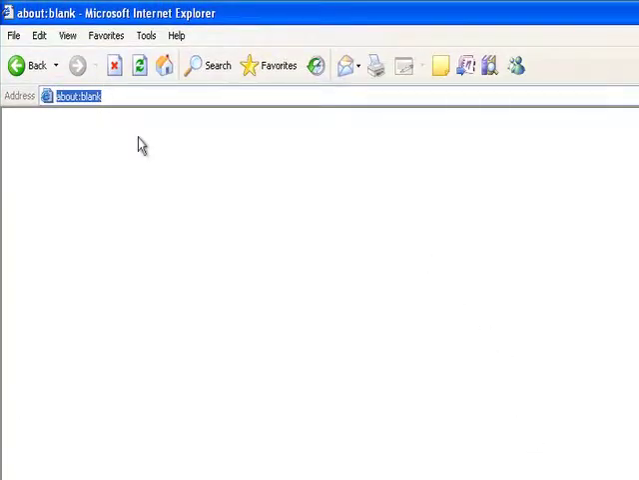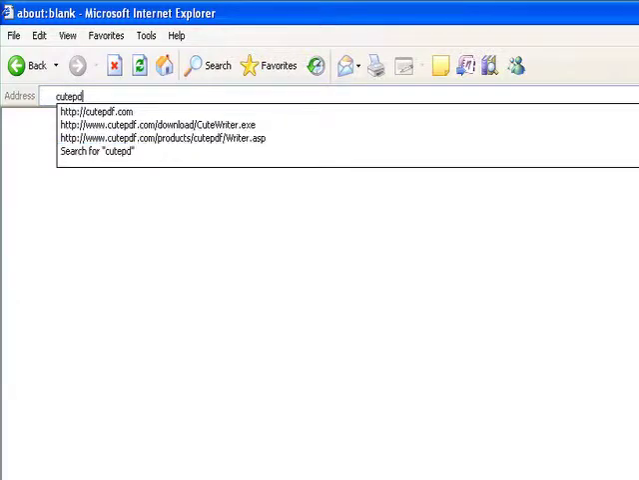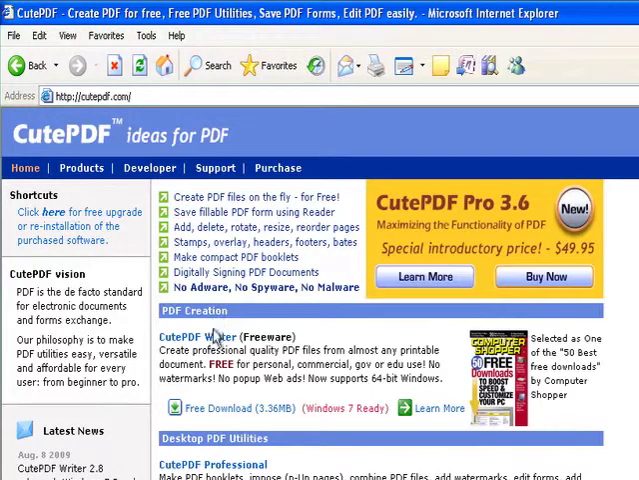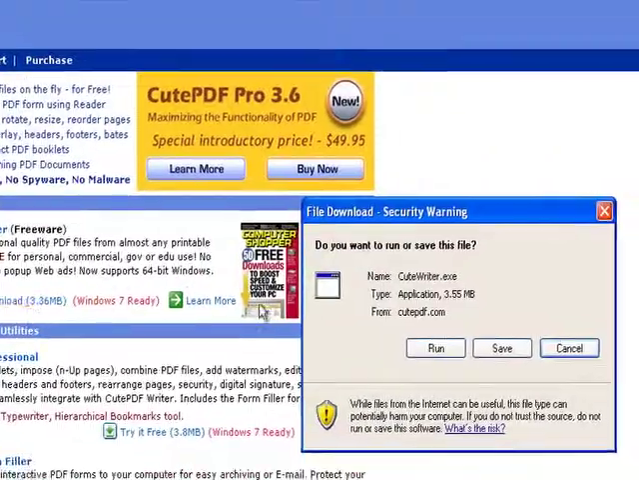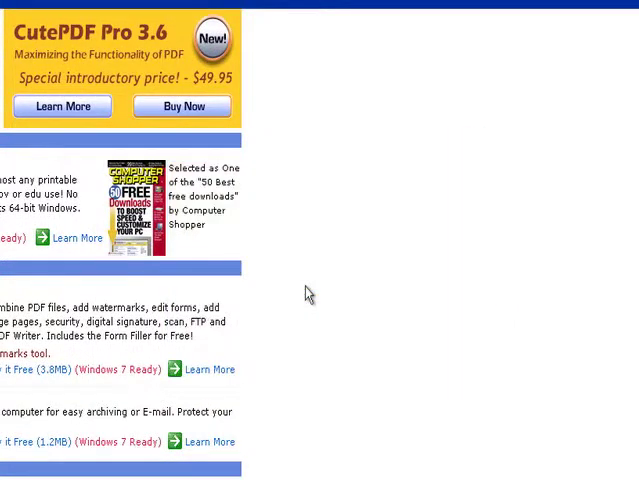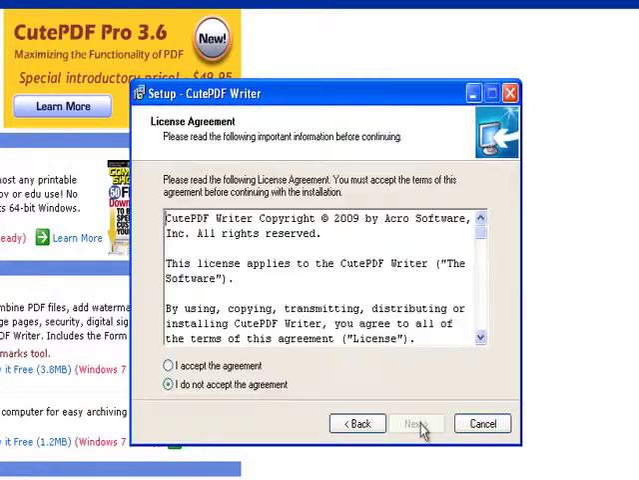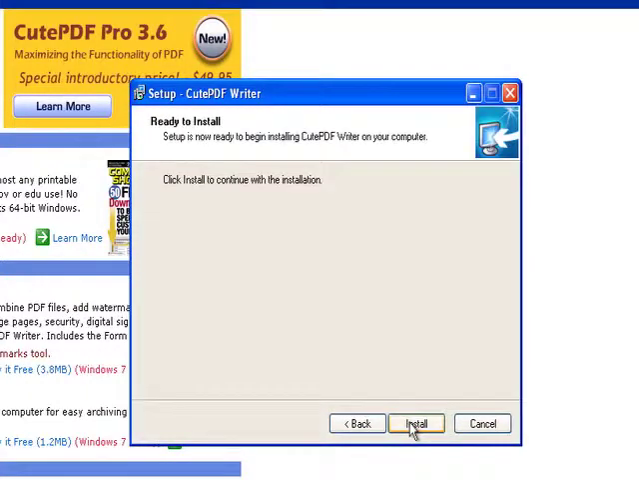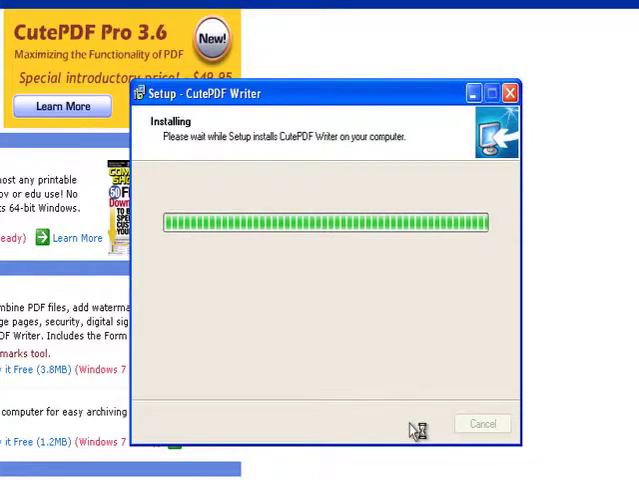Now, we could use Google and simply Google PDF Creator, but in this case, we're going to go directly to the site. The product is called Qt PDF, and when we go to the site, we see under PDF Creation, the Qt PDF Writer as freeware. So we're going to go ahead and download that, and we could save it to the local machine, but we're just going to run it from here. Again, click Run after it's finished downloading, and you'll be taken through a couple of prompts. Once you accept the license agreement, and click Install, it'll go through a short install process.